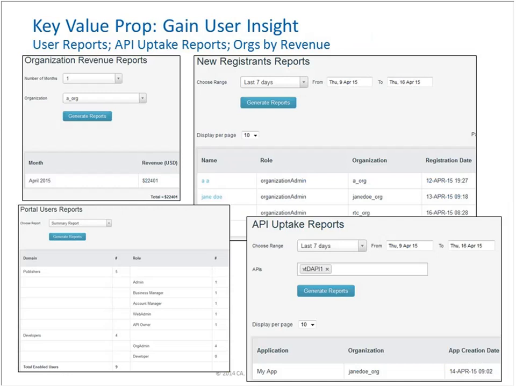And finally, we'll talk a little bit about reports. So this time around, we've focused on a lot of user insight reports to try and give you some information about what's going on with your user base on the portal. Some of the key ones are revenue reports. So if you have a monetized portal, what you want to be able to understand is which organization is generating me the most revenue. So it's one of those ranking reports. You get the top 10 list that comes back and shows you which of the organizations you should probably be paying more attention to because they're generating more revenue for you.